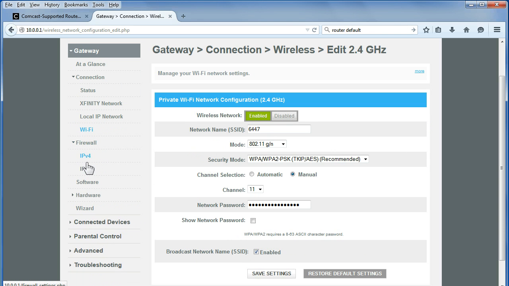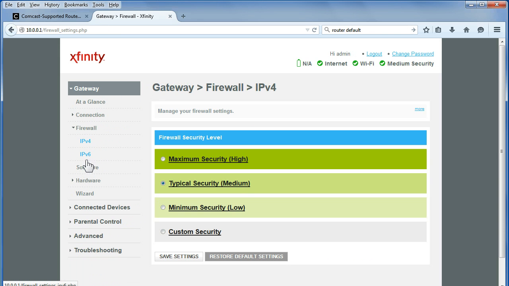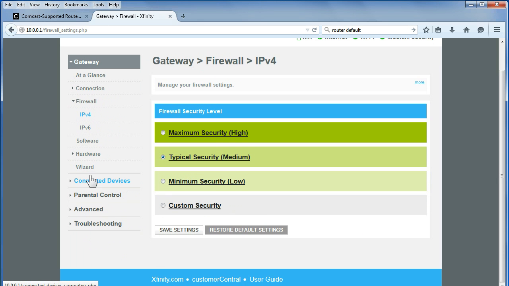Next thing I would check is my firewall. I want to make sure that my firewall is turned on and at medium. That's where I like it. Occasionally I have to turn it to low, but I always turn it back up.